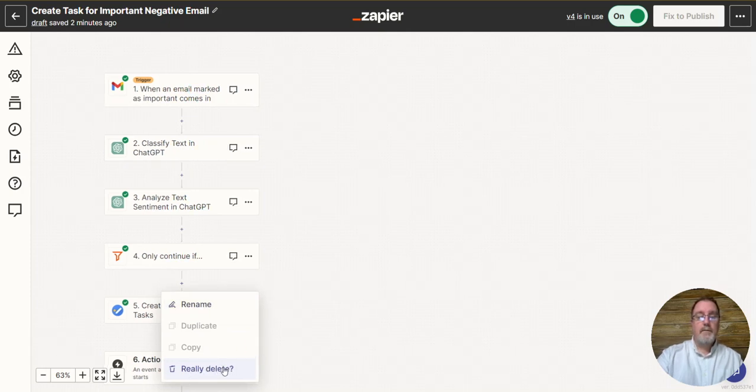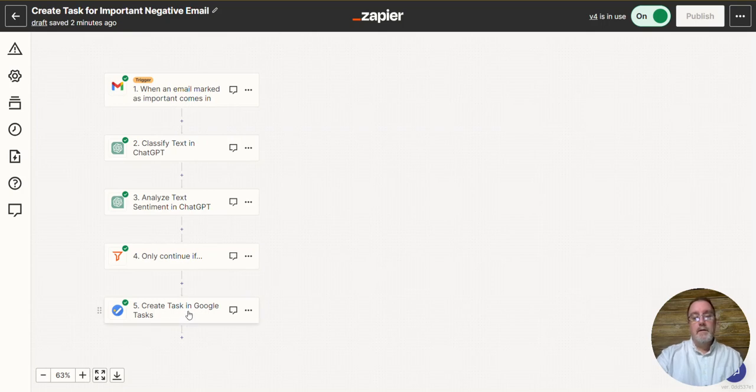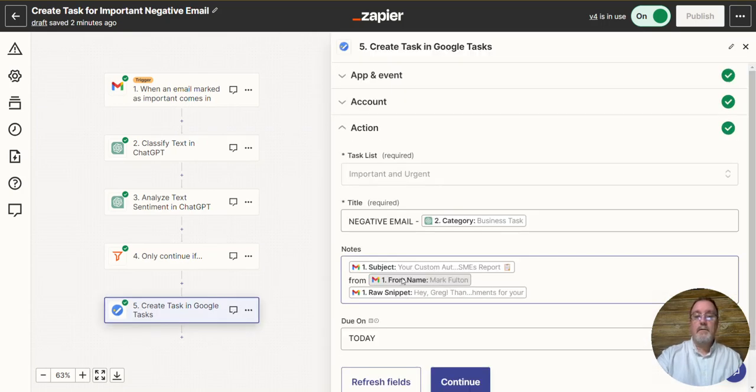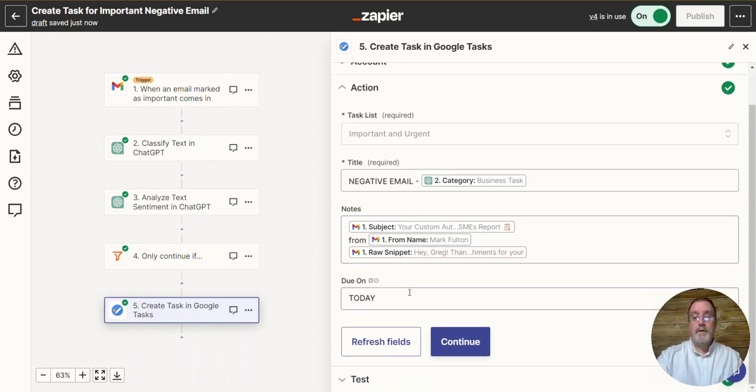Come on, delete. There you go. But in here, we're going to just say, I want to create a task. The title is going to be negative email with the category that AI determined it was. The notes that are going to go into that task are the subject and the body, or a snippet of the body at least, and who it's from, and mark it as due today.